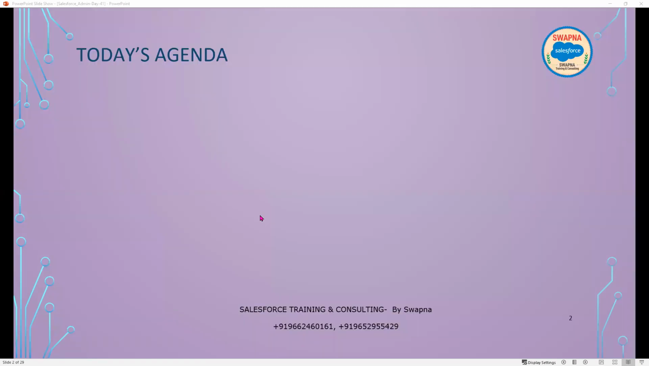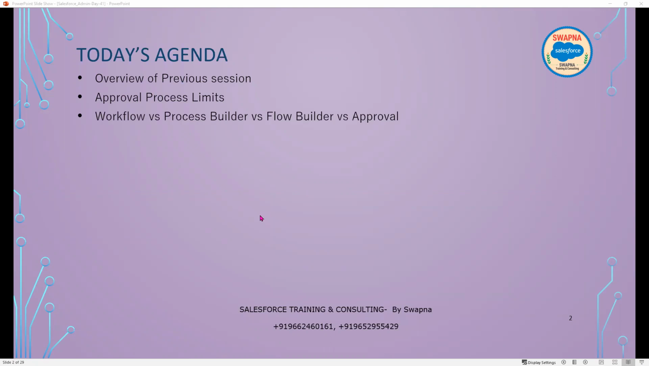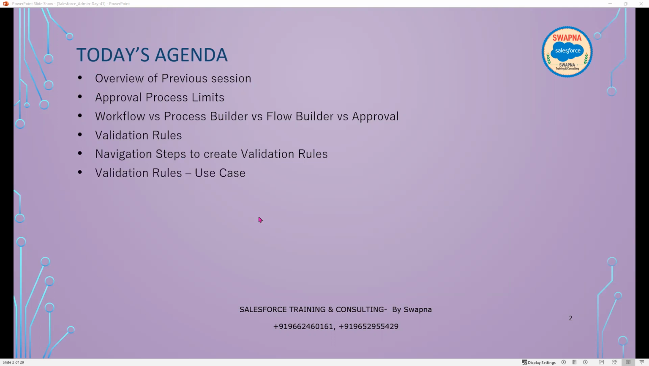So let's see what we are going to learn today. We'll quickly go through the previous session overview and talk about the limits on the approval process. We will also see the differences between workflow, process builder, flow builder, and approval process. Then we'll move on to the new topic called validation rules, see the navigation steps to create validation rules, look at different use cases, give the homework, and then have a conclusion.